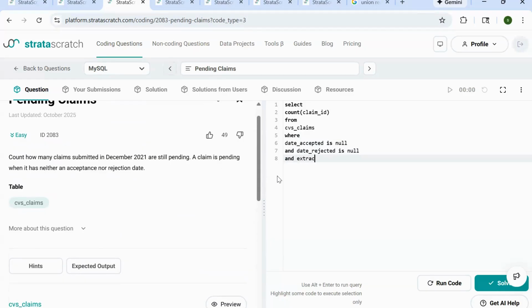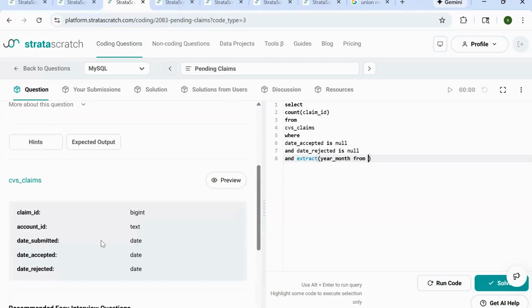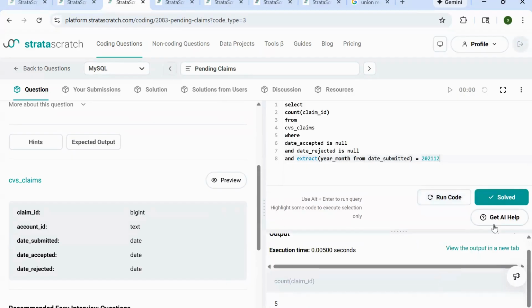and we only need the count for December 2021. So there is a function called extract year month from date submitted. Yeah, date submitted is equal to 2021 12. So let's run the code. Yeah, so the solution works. Let's go to the next one.